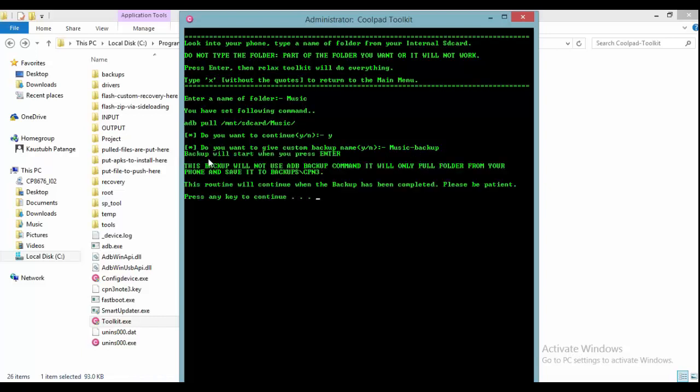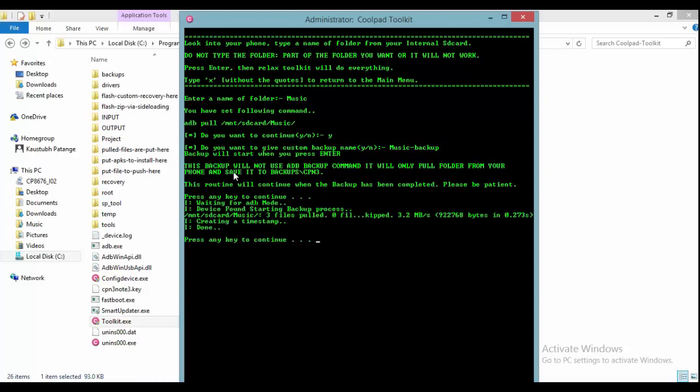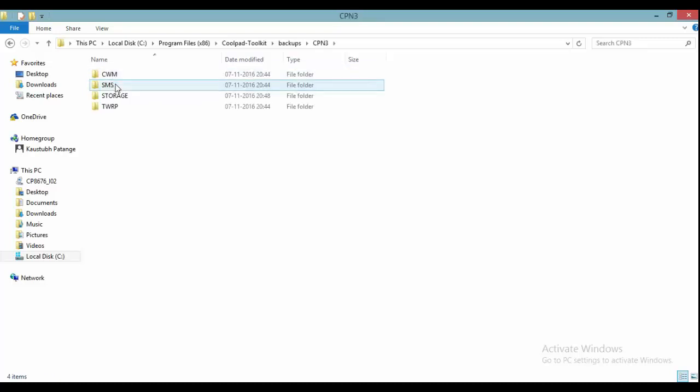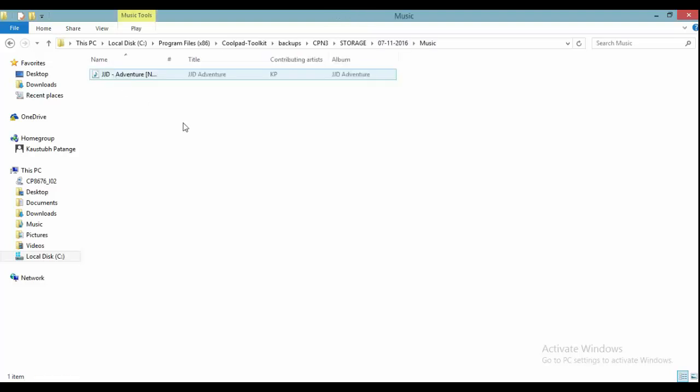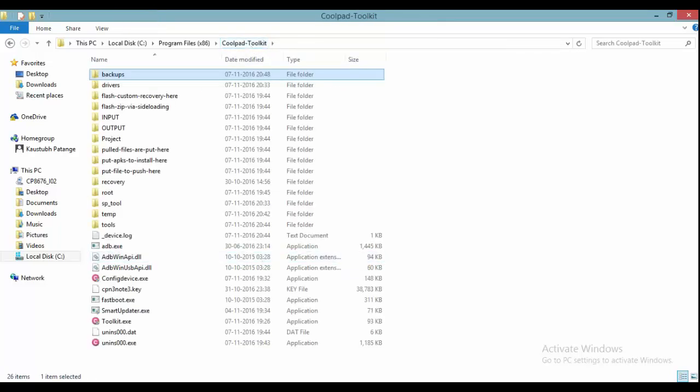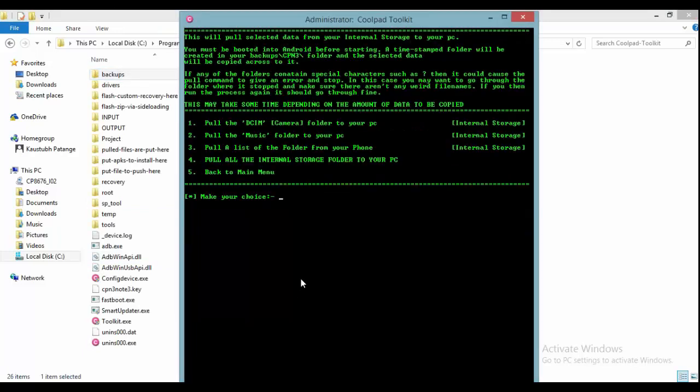So you can see here, the backup starts when you press enter. Let's press enter. Ready, and the backup has been done. Okay, way fast. The backup has been stored here in backup CPN3, and here in storage, music. Here is the music folder, and only one music file is over here, GGD Invention, and AntiVirus is my favorite one. So here's how you can take a backup, and here's how you can also restore it.